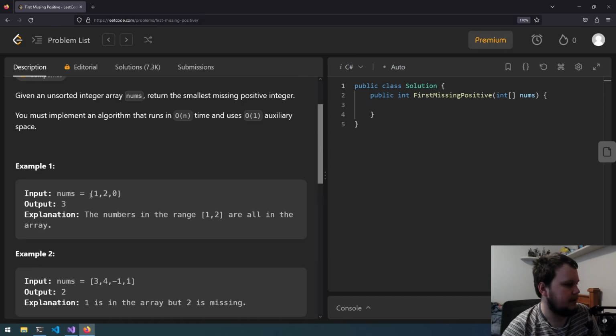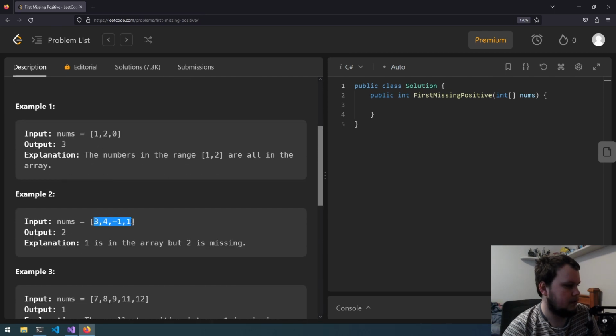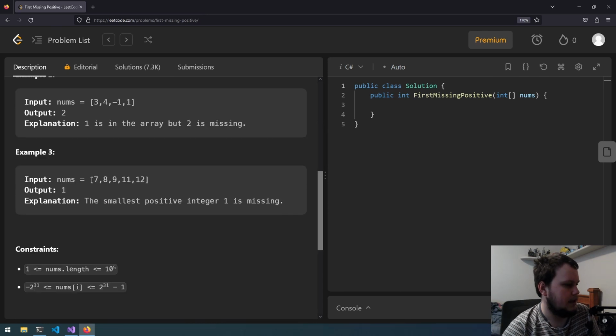Okay, so if you have nums [1, 2, 0], that'll put us at 3, because positive numbers 1 and 2 exist, so the next one is 3. Nums [3, 4, -1, 1]. There is 1, but not 2, so it's 2. Then [7, 8, 9, 11, 12], the output is 1.